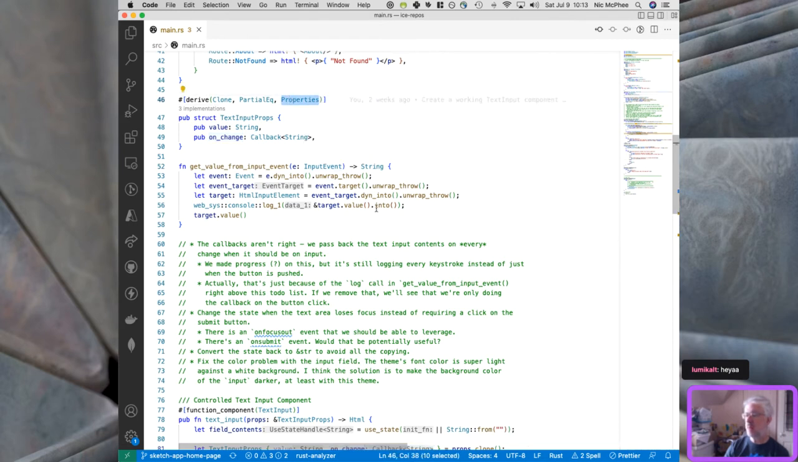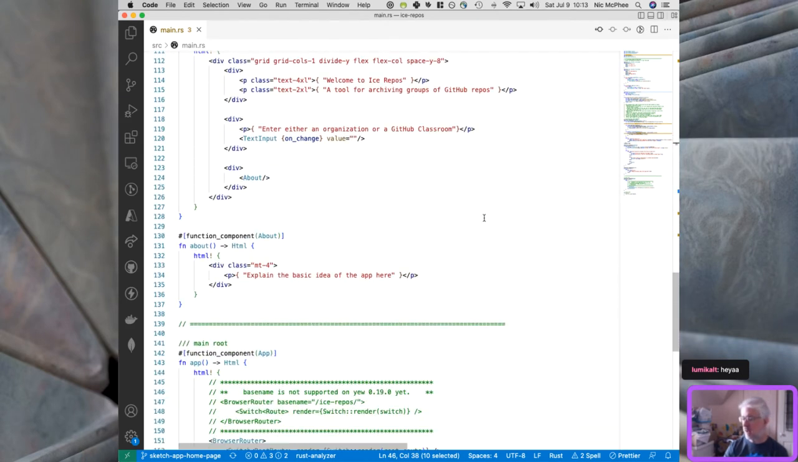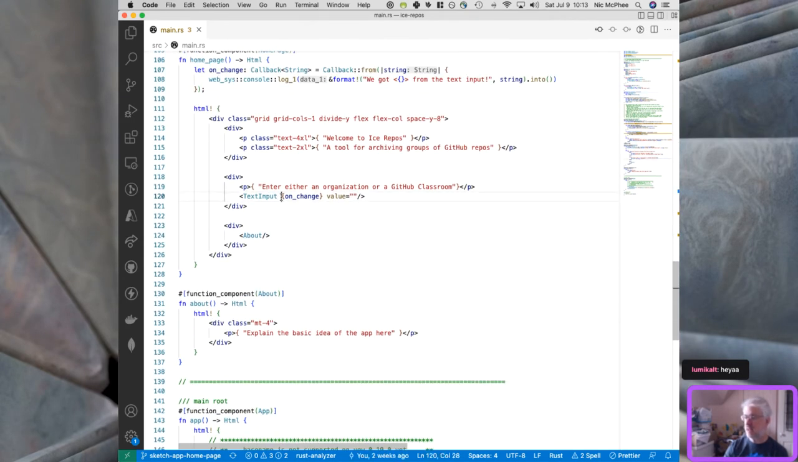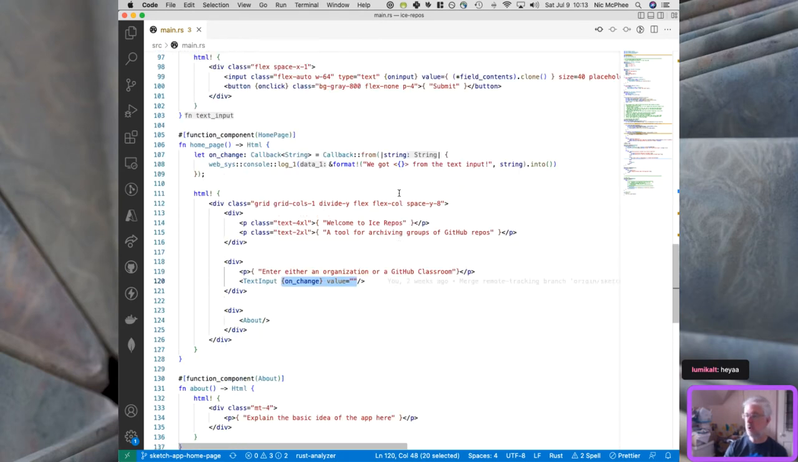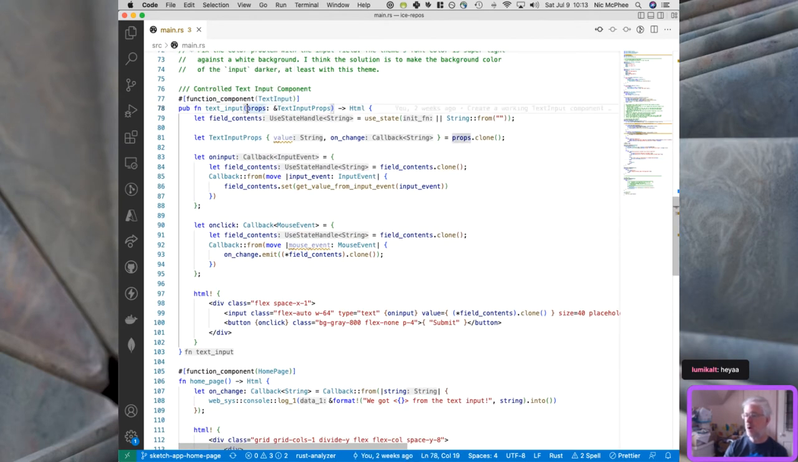So it implements the properties trait, and it has these two public fields, value and on-change, which are a string and a callback. Those are being specified, passed in here when we use the text input, and the text input gets them through this props argument in the component. So this is how we pass stuff from the HTML, where the tag is, to the function component definition. And here we're just extracting the relevant bits from the properties.